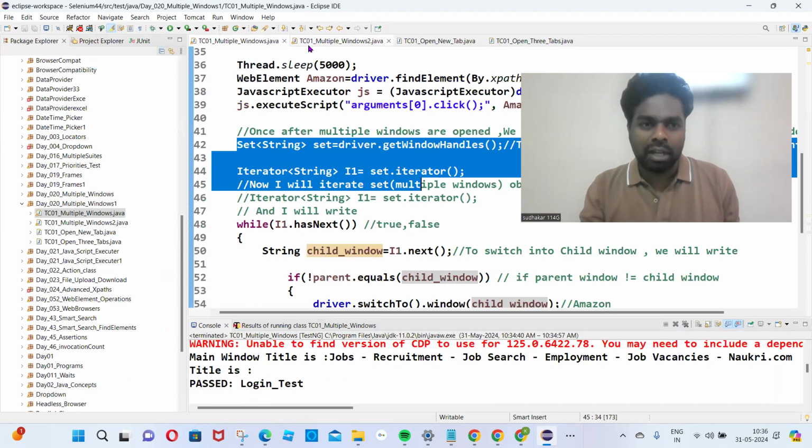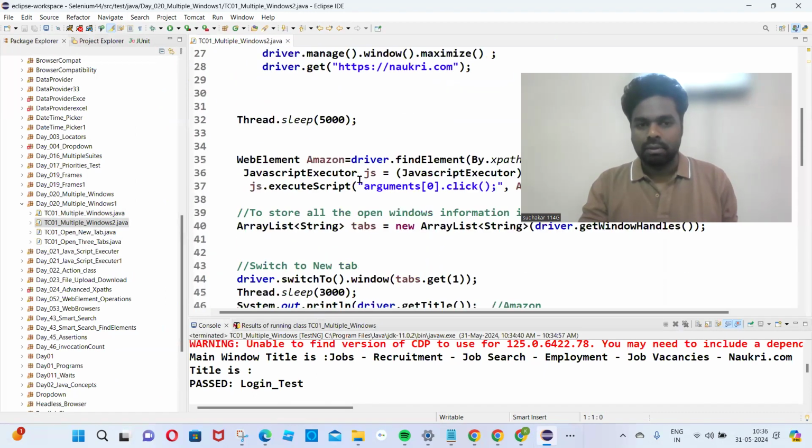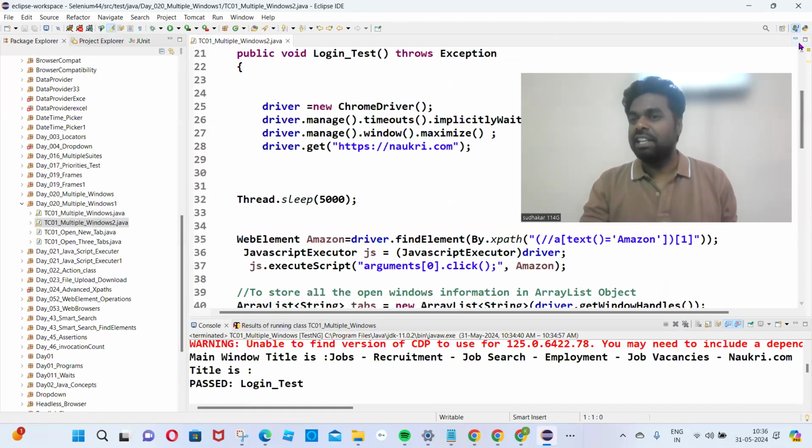Okay, now let's come back to another program, another approach. This is the easiest approach.